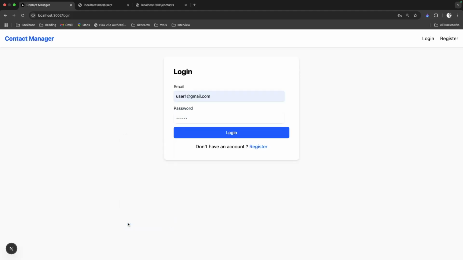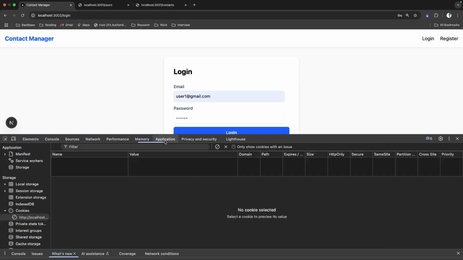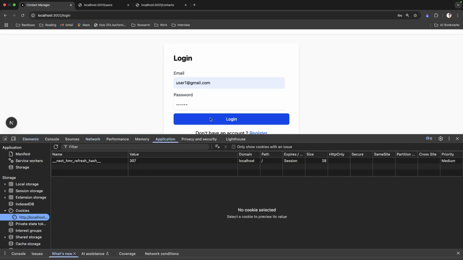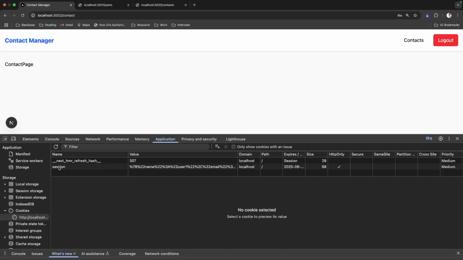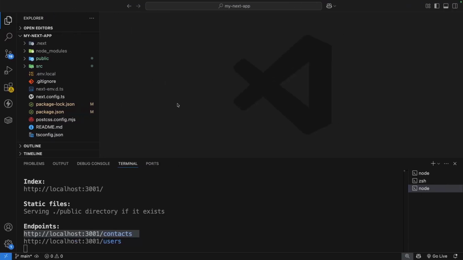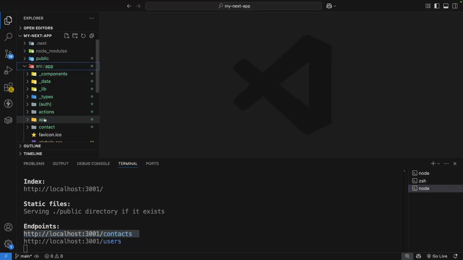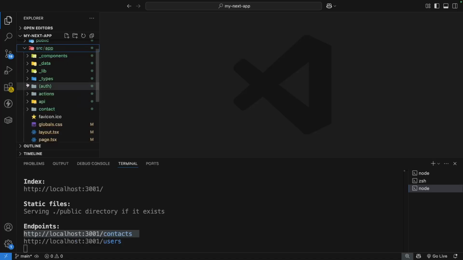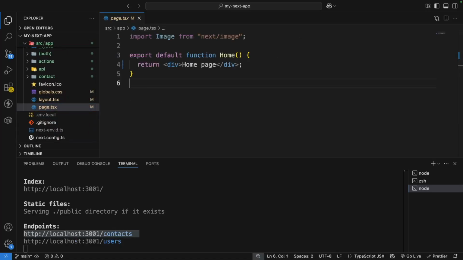If we go to the inspect element and go to the application tab, then whenever we log in, we are going to set the cookies with the name session, which will contain the information of our logged in user. So let's create the contact page first, or maybe we can create the home page first and then we can come back to the contact page. So I'm going to go to Visual Studio Code and let me go to the pages first. So I will have my page here and let's work on this page first.